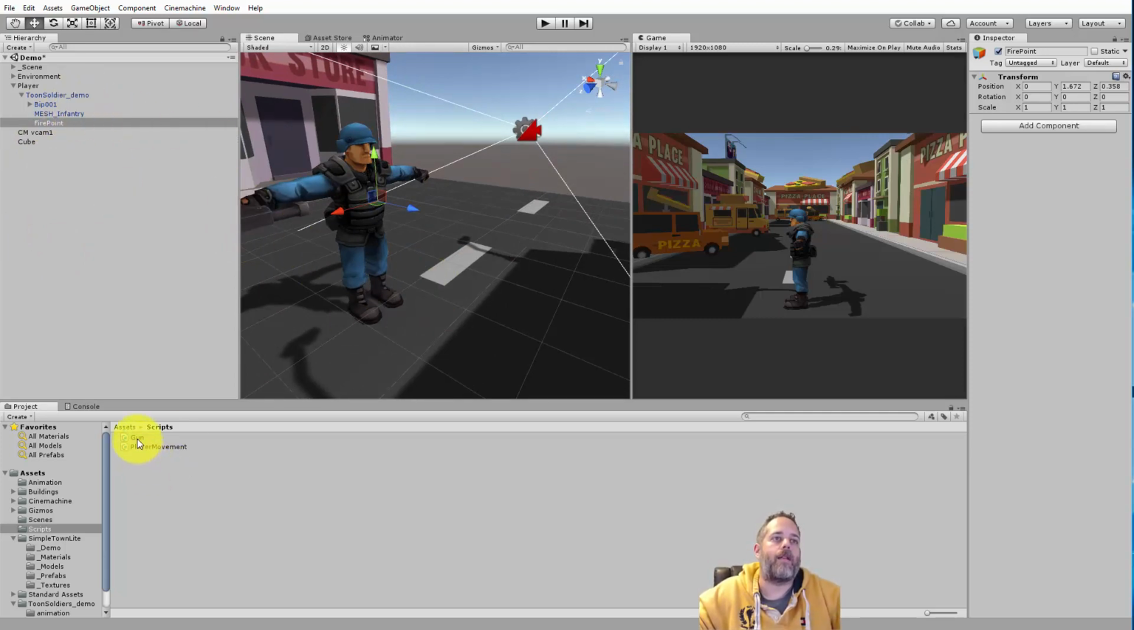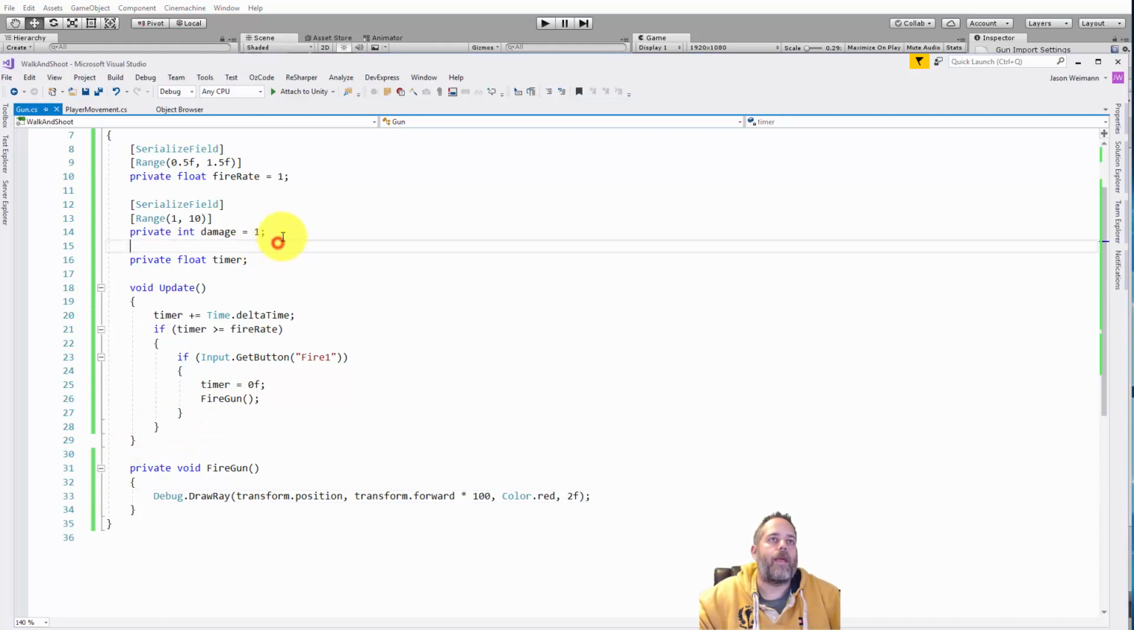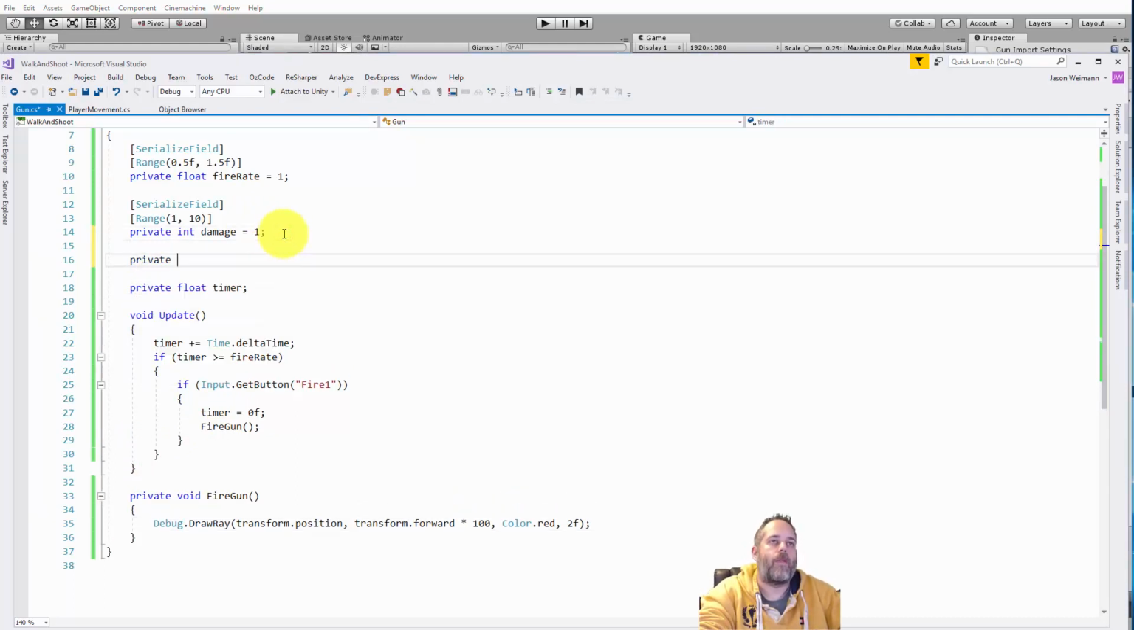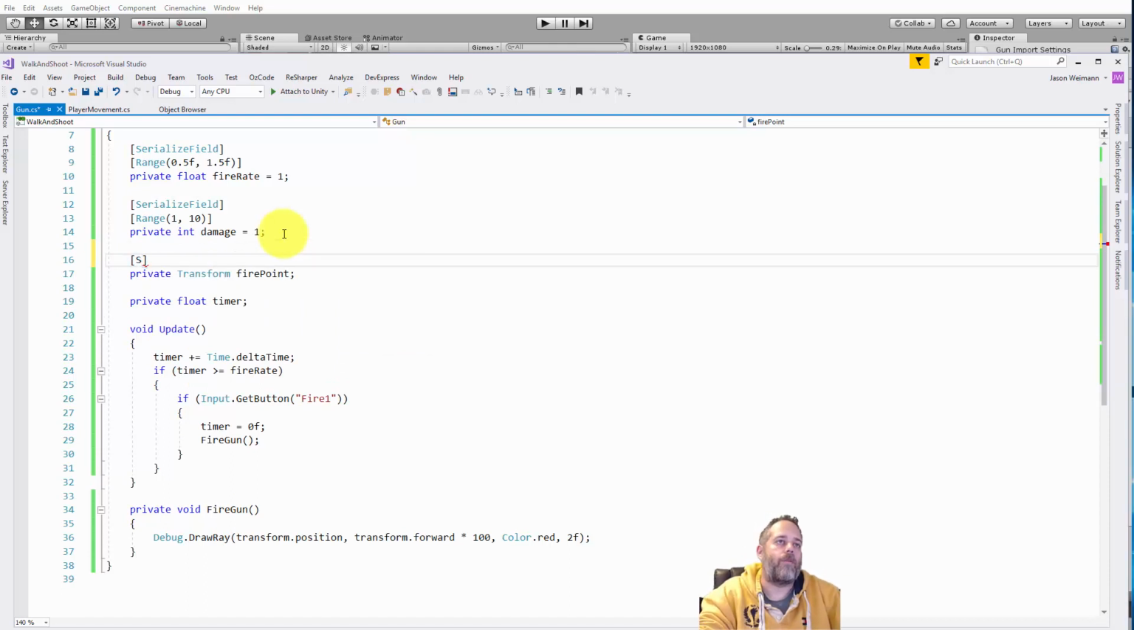So to do that, I'm going to go back into the gun script, and I'm going to make a private transform. There we go. And I'll call this fire point, and I'll add the serialized field attribute to it. Just like that. And then down here when we fire the gun, I'm going to replace this local transform. So instead of using the guns transform, I'm going to use the fire point transform, position and forward.